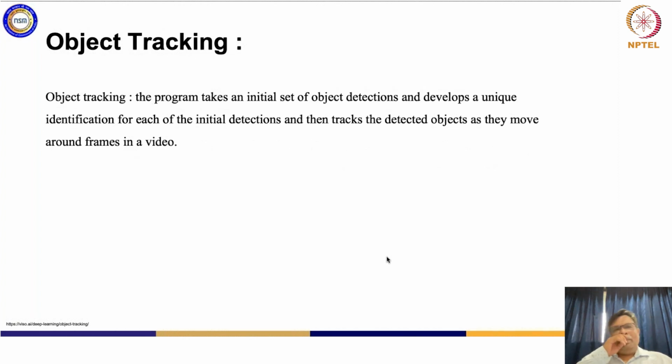In object tracking, the basic idea is that the program has to take an initial set of detected objects, develop a unique identification for each of these initial detections, and then track the detected objects as they move around the frames in a video. So it is something like trying to track how the object moves during the whole video. So you are supposed to do object detection, and you are supposed to do object tracking.